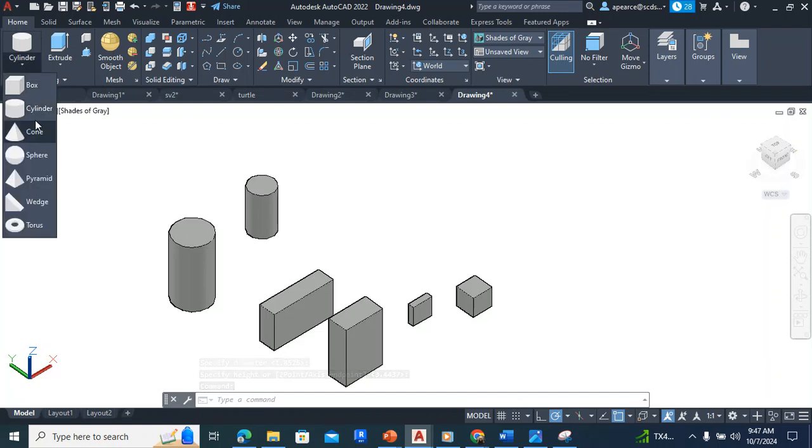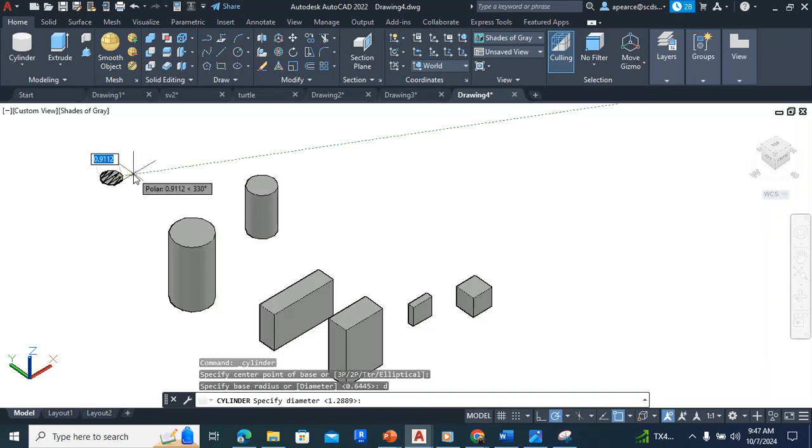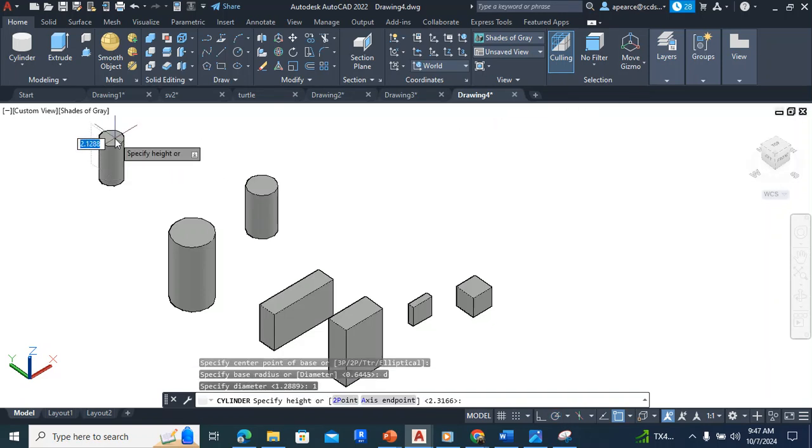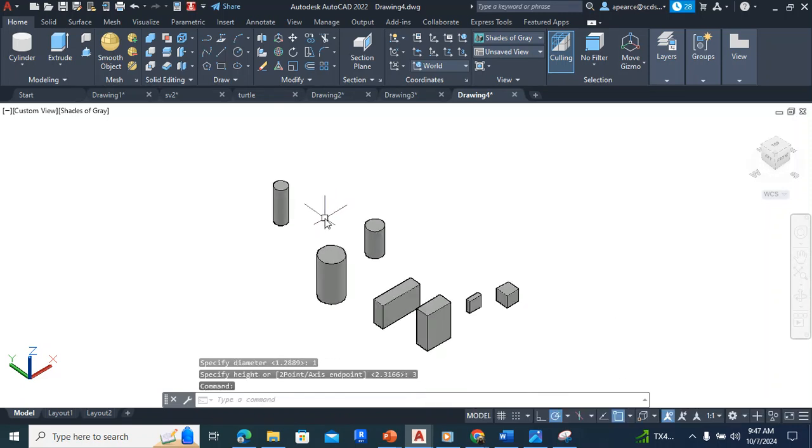So when we make our cylinder, I can click a point, type D for diameter, type 1, enter, and then my height could be 3 and enter. And there's the cylinder, that shape.